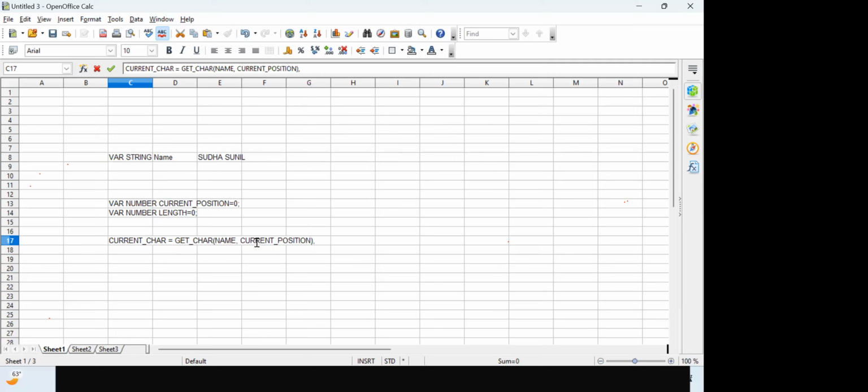From the 0th position, you will tell me to give the character from this name. It will always be a string that starts at 0. Remember that: the first position is 0, 1, 2, 3. So you are telling it, give me the first character, second character, third character, fourth character. You have to keep giving me the characters.